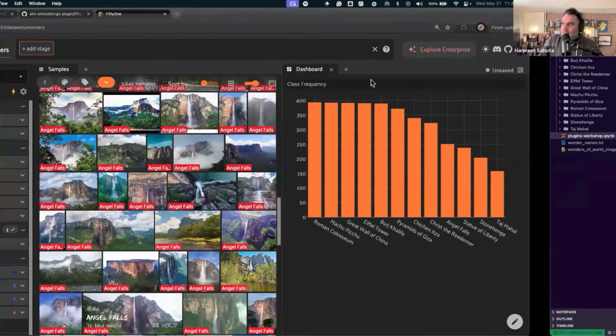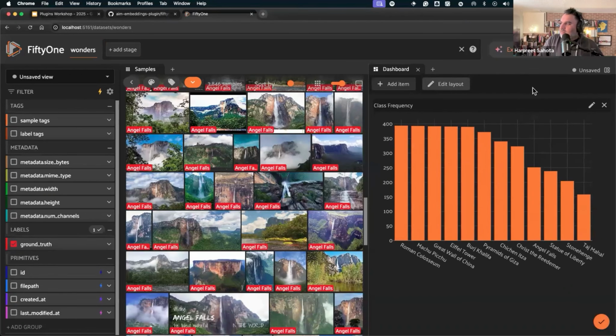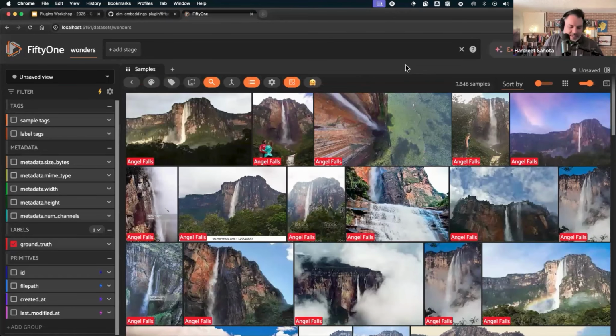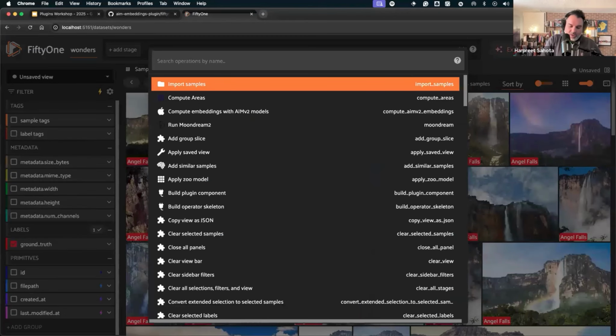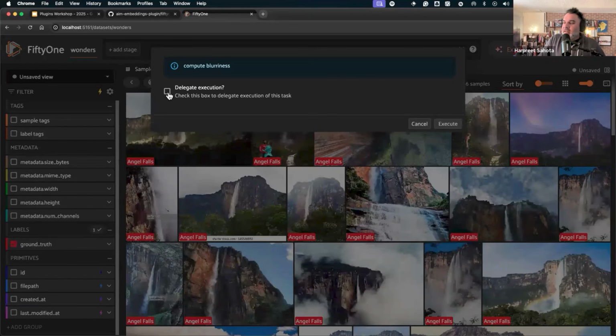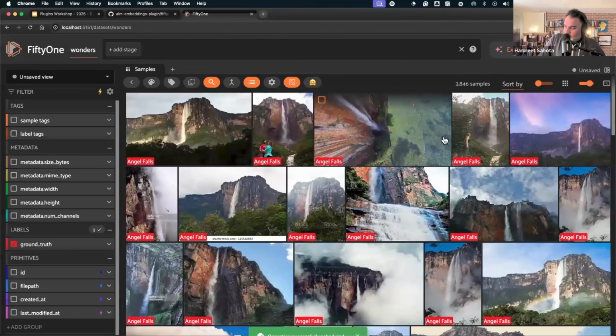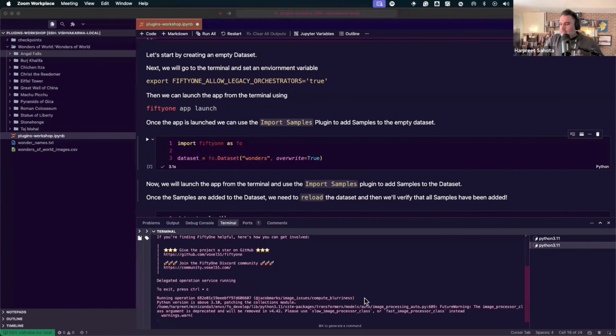Great. So now we'll close this out for now. We can now do some image quality analysis. So we can, for example, use the image quality issues plugin. Let's say I want to compute blurriness. If I click on delegate execution and I hit schedule, and then I go back to my terminal here, you can see that I've got progress, and I can get all the warnings and errors and all that stuff.